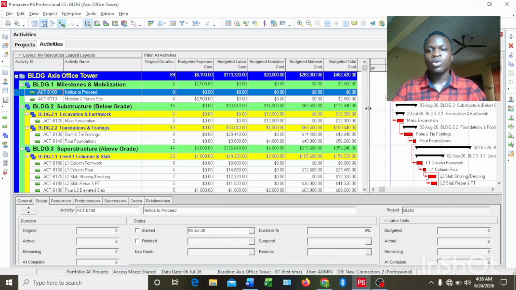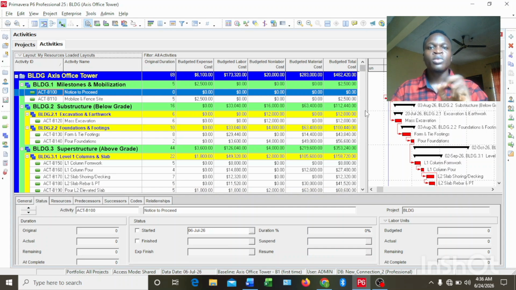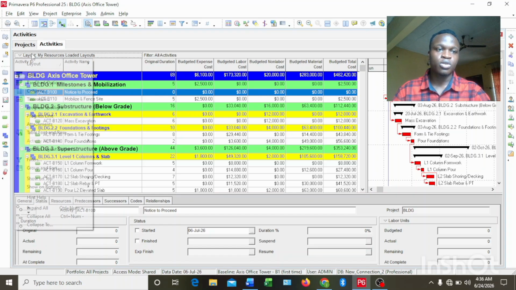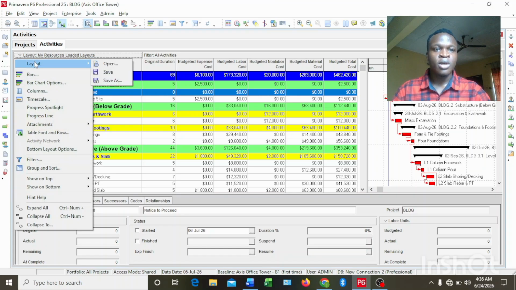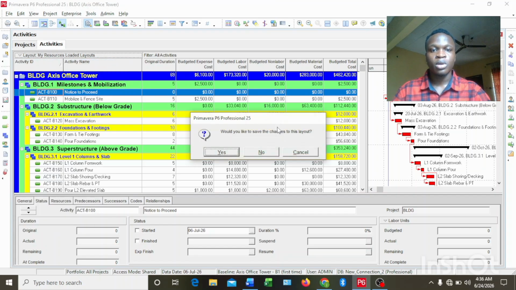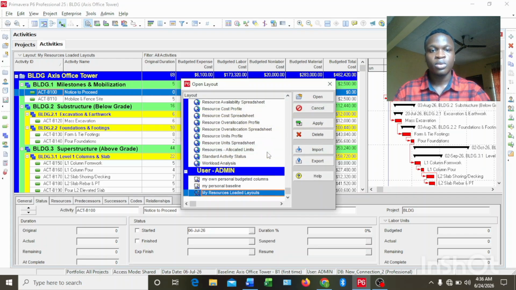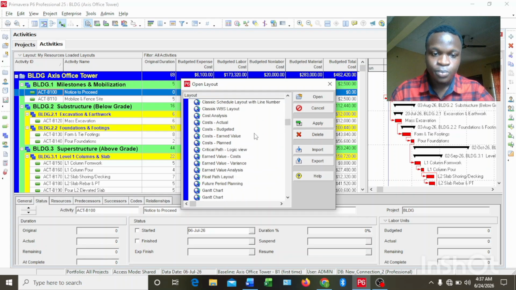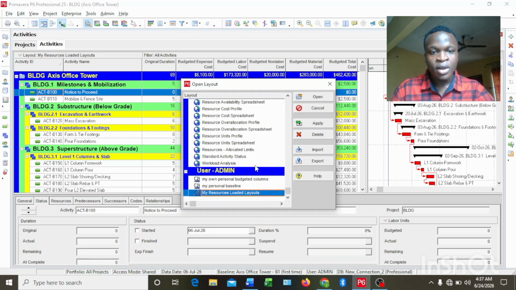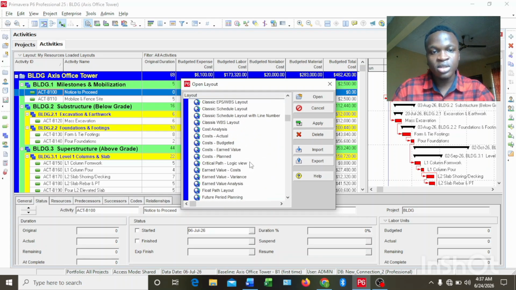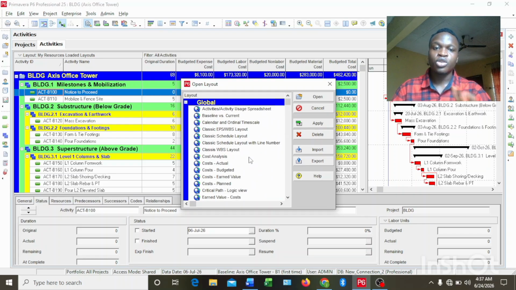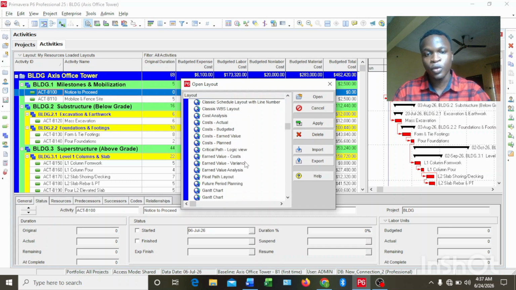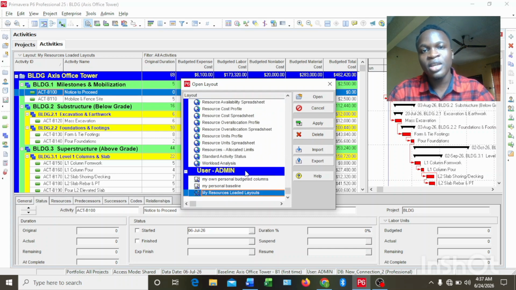Here it is. I want us to take note of something. Let's go back to that layout. This time around I'll click on open. I'll say no for now. I want you to notice something. We have the global layout and we have the user admin layout. This global layout was created by the software. It is already there. So if you want it, you can just pick any one you want and it will open those columns for you. Now this user admin is your personal.